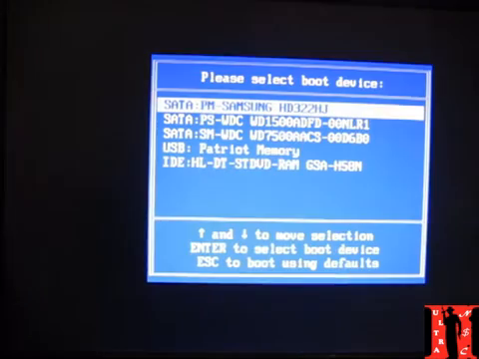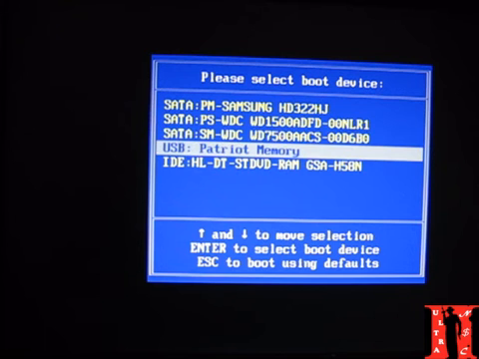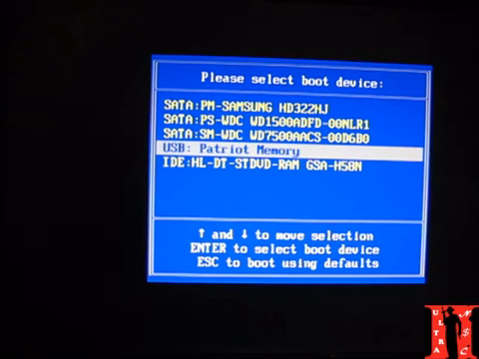So let's go. Now we are at BIOS. We start, and you must set the BIOS to start over USB. Or when you have an ASUS mainboard like me, then you just press F8, and then you can select your boot priority. Okay.